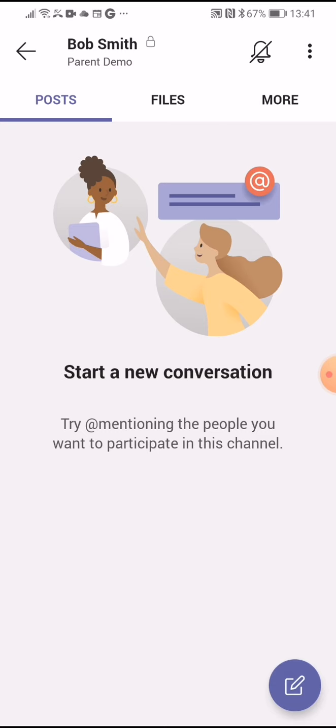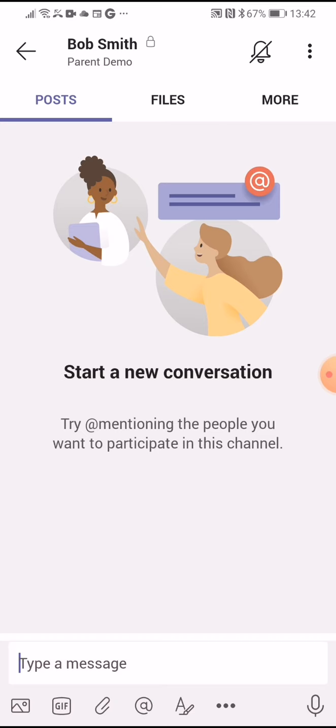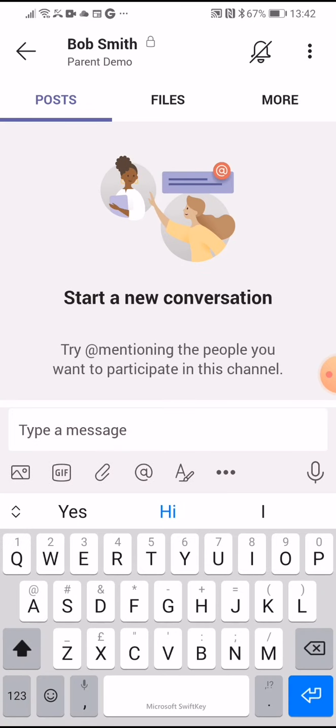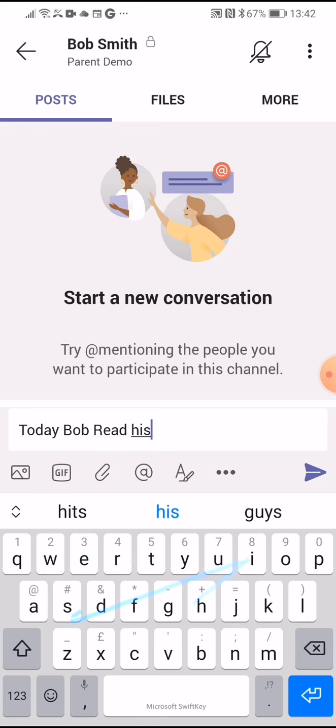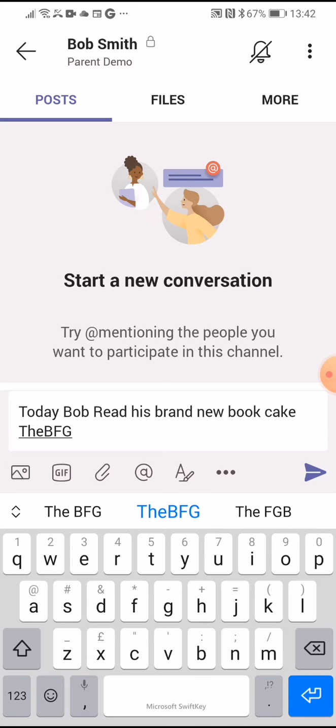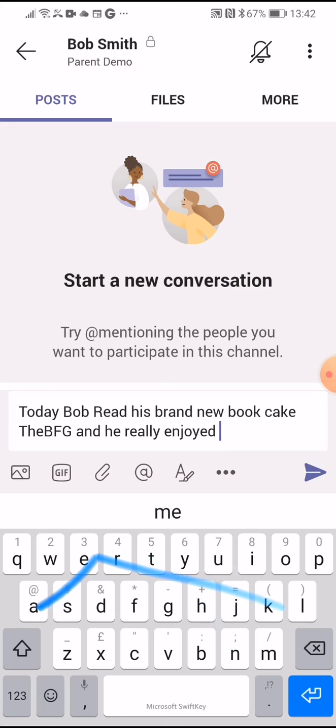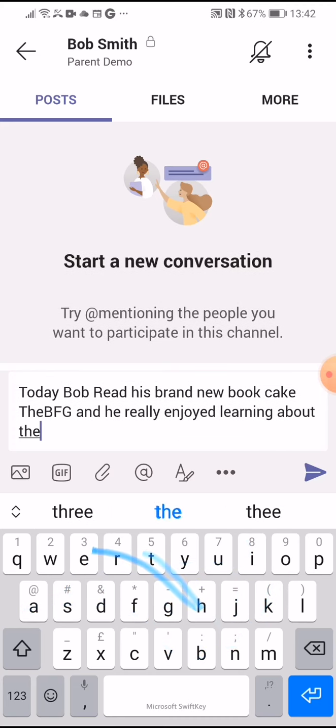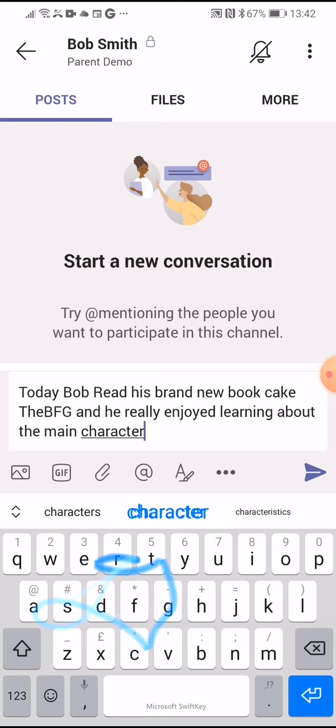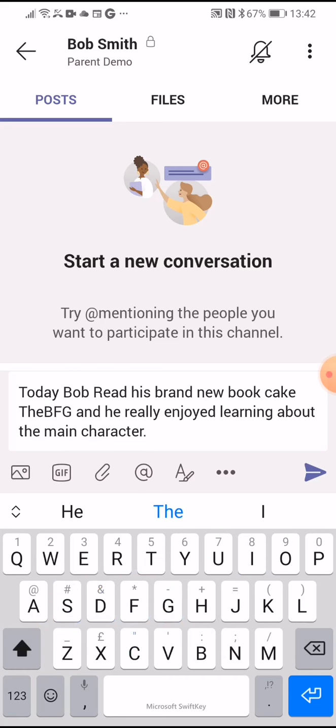If I want to start a conversation, I click the purple button in the bottom corner. Okay, and then I can type my message. So I can put, today Bob read his brand new book called The BFG, and he really enjoyed, always check what you're writing, he really enjoyed learning about the main character. Okay, so we can type a message in there.